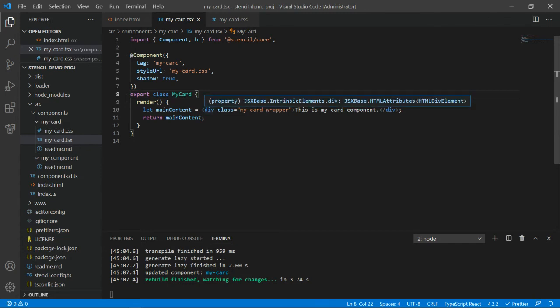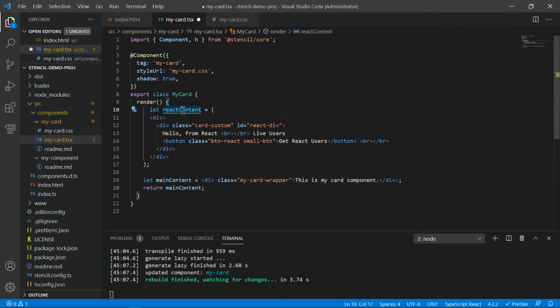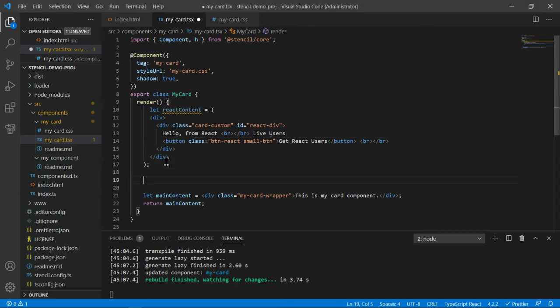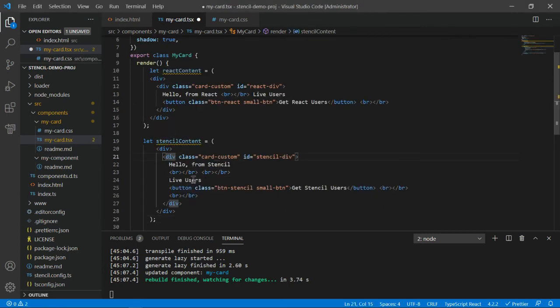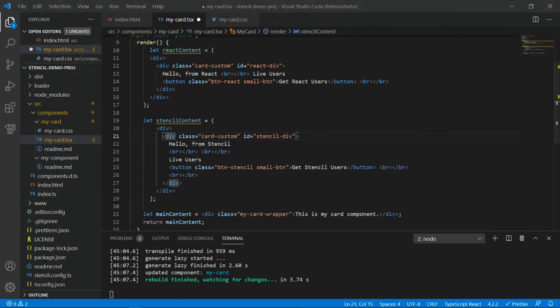So at first, let me provide the structure a bit, and for that, let me provide what I already have, which is the React content. This is simply a variable, where instead of let we are using const, since Stencil uses TypeScript. In the React content, this is the hello from React, and live users will fetch something from the API, and this is the button. On click of that button, we'll call the API. Similarly, let me add one more thing, the Stencil content. This is my Stencil content. Again, it has some class and boxes, and then it will again make a call, and the main content would now look like this.